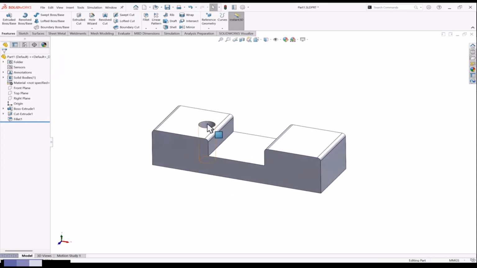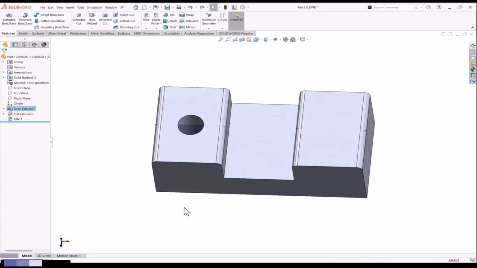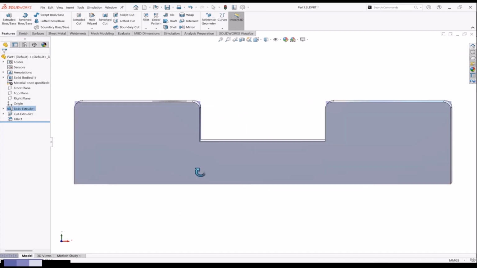But what is the problem that came? This hole is not arranged properly. Why? Because I have not followed the relations properly. So that's why the hole is not centered. Earlier it was on center, right? Like let's see, undo. Center, right? But right now it is not at center, right?